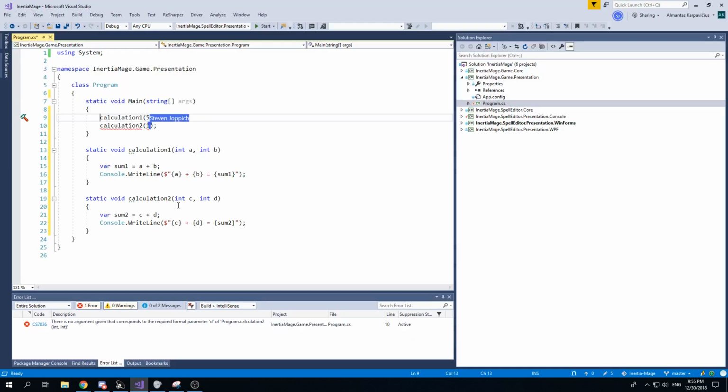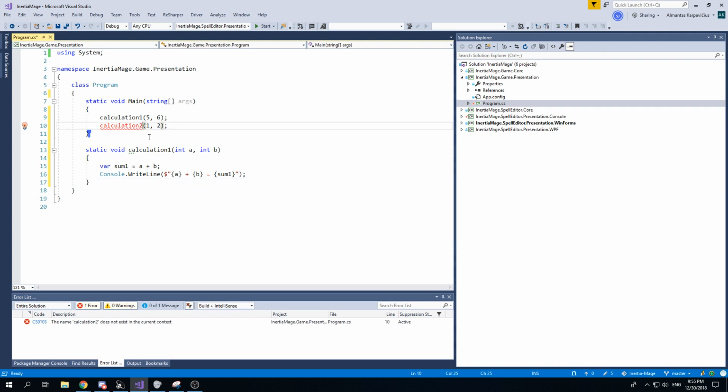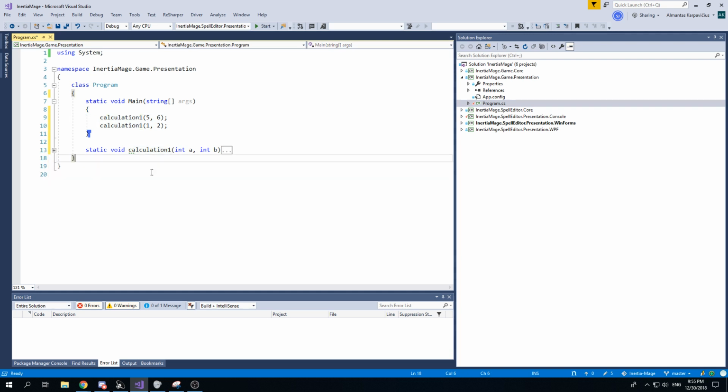Okay, let's see. But that's still calling two separate functions. Yeah, so how do you solve this? By deleting the second one altogether and calling just one that does the same. And what is calculation 1? Could you tell me what calculation 1 does? It calculates. Okay. All right. I think I catch your meaning.